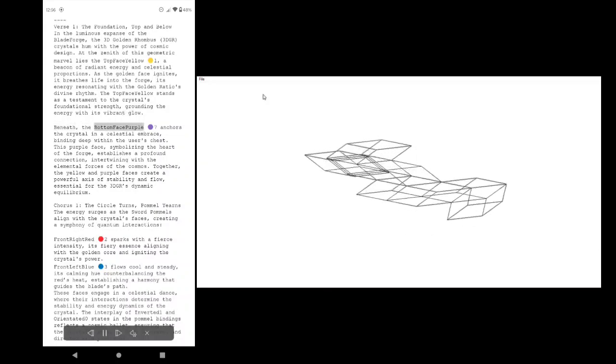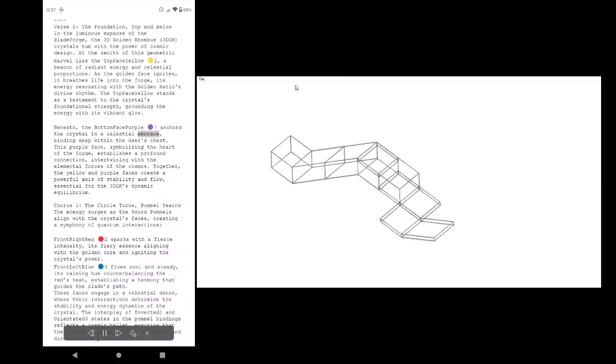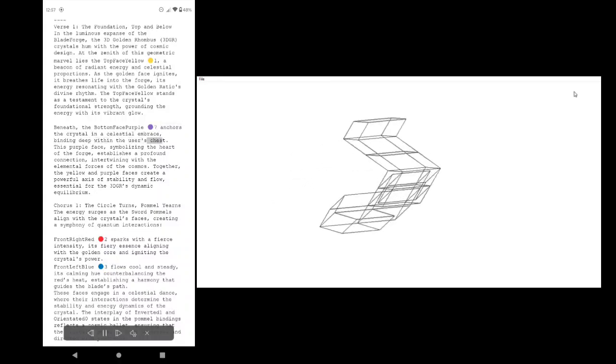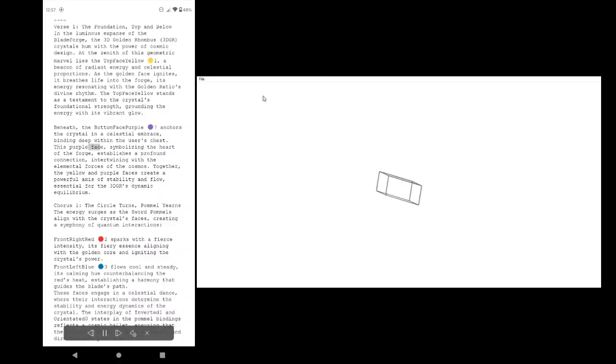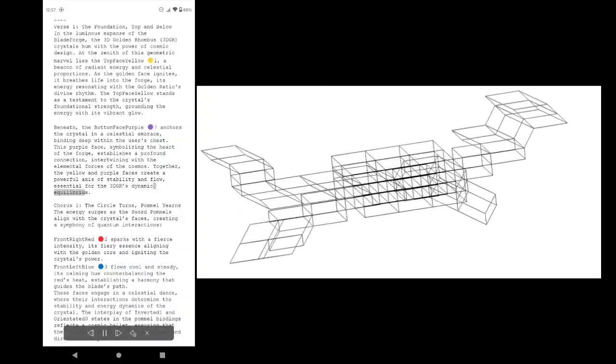Beneath, the bottom face purple circle 7 anchors the crystal in a celestial embrace, binding deep within the user's chest. This purple face, symbolizing the heart of the forge, establishes a profound connection, intertwining with the elemental forces of the cosmos. Together, the yellow and purple faces create a powerful axis of stability and flow, essential for the 3DGR's dynamic equilibrium.